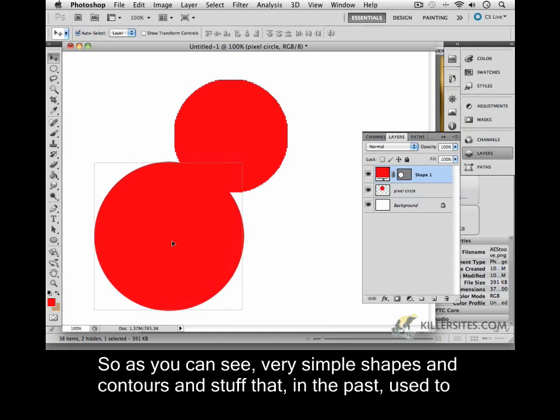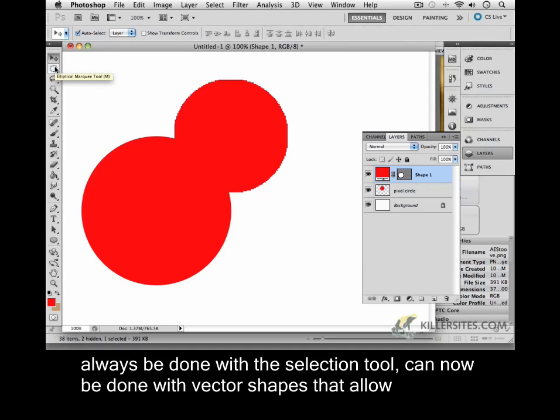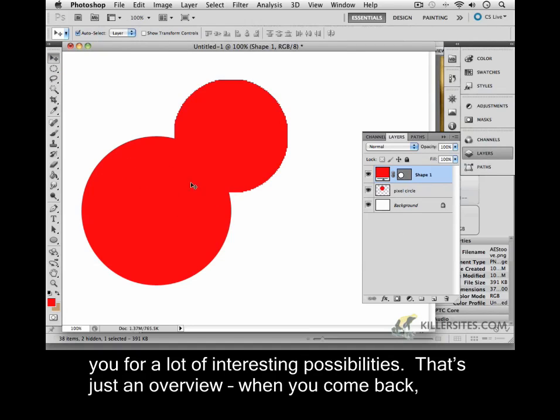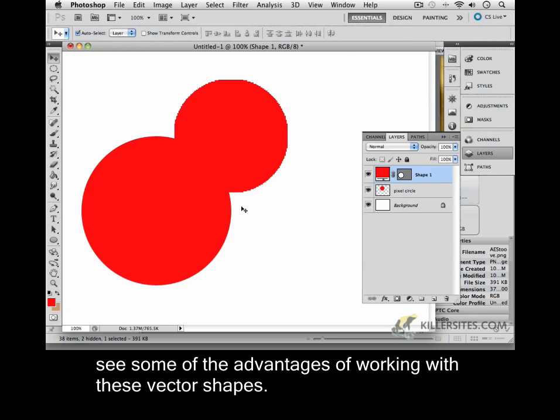So, as you can see, very simple shapes and contours and stuff that in the past used to always be done with the selection tool can now be done with vector shapes and allow you a lot of really interesting possibilities. So that's just an overview. When you come back, I'm going to go through each one of these tools in greater detail, and you'll be able to see some of the advantages of working with these vector shapes.